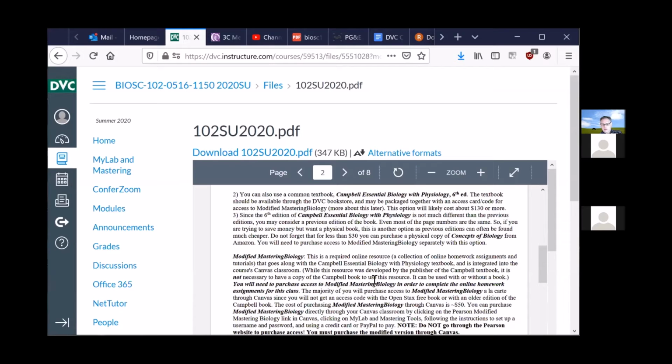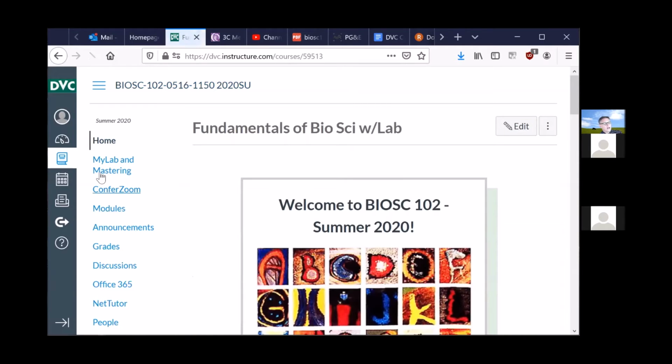The access code. Are you talking about the access code for Mastering Biology? Okay. So here's how you get to the Mastering Biology. Once you're in Canvas, so let me just go back to the home page here. You have these tabs over here. Most of what you will be working through are the modules. My Lab in Mastering is the Pearson's product that we're calling Mastering Biology, because that's what they often call it, okay?